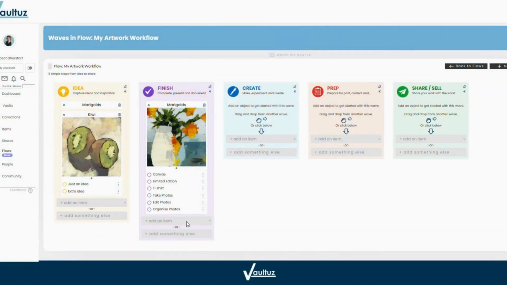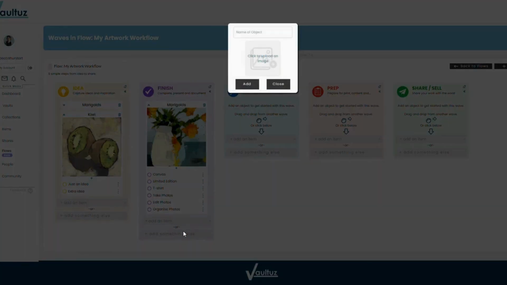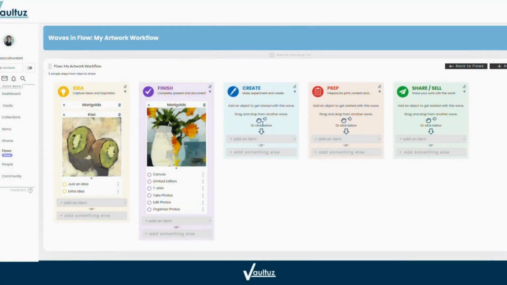You don't have to add items, you could add anything you like really, so you could just give it a name of a workshop. Perhaps you've got a workshop coming up in a couple of months, you could put an object as your workshop, give it an image that relates to that workshop, and then you can drag and drop it through these waves as you do with items.